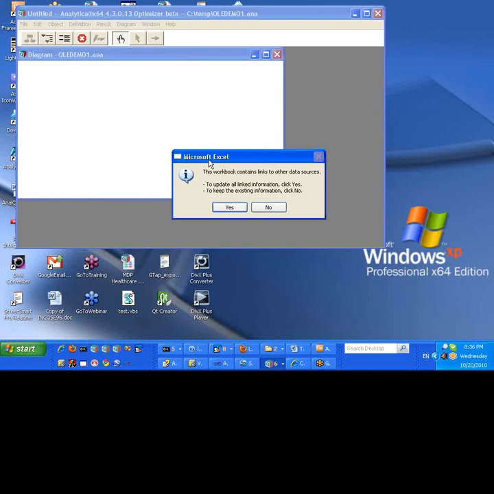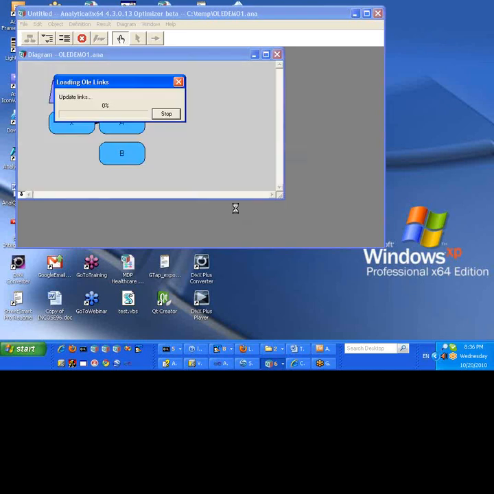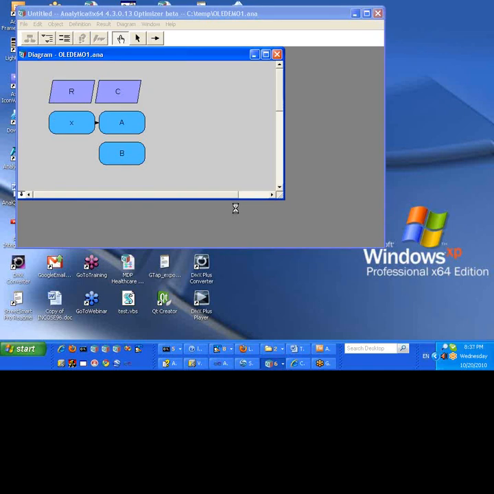Okay, this workbook contains links to other data sources. Yes, we know that. So let's update. Yes. Okay, so it's updating the links. Now, in the process, it has actually launched Excel in order to update those links. But Excel, unlike Analytica, will actually open in the background without an interface. And this gets a little tricky on the Excel side.